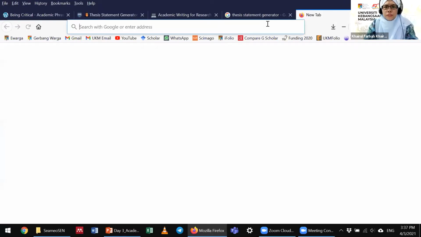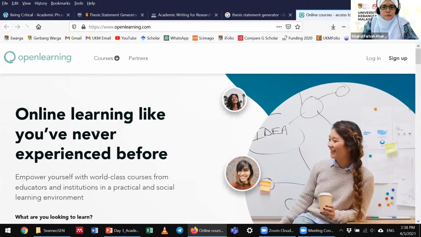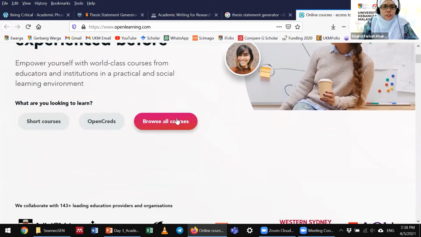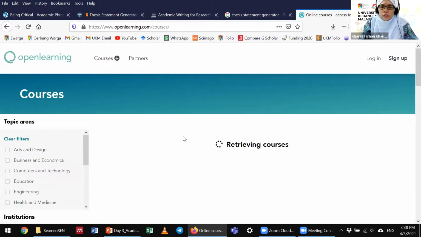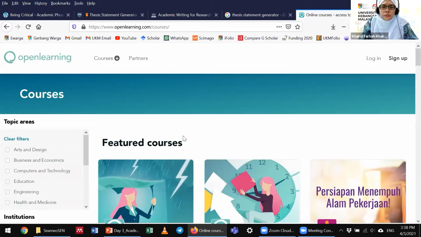Okay, I paste OpenLearning, for example, openlearning.com. Okay, OpenLearning, you can log in if you like. If not, you can try to browse first without logging in. I think you can just browse even if you don't log in.